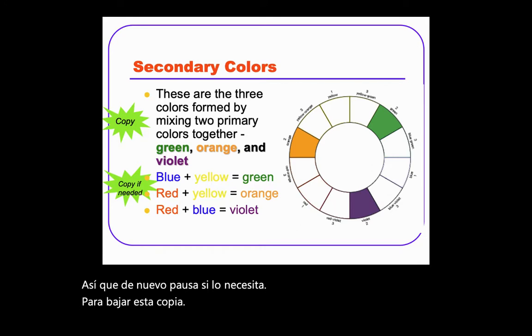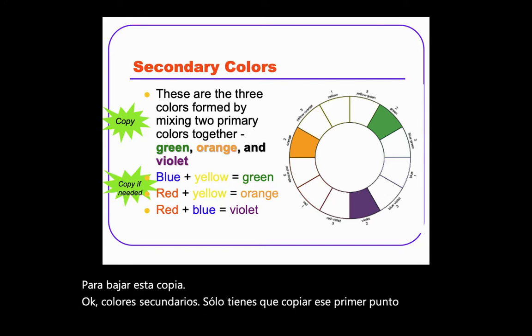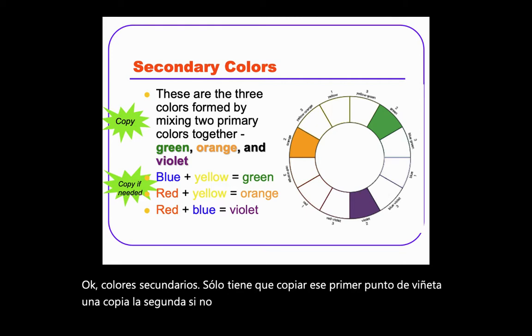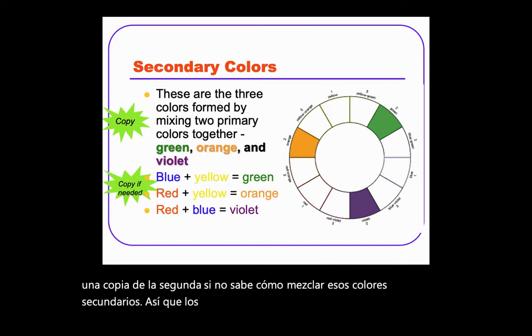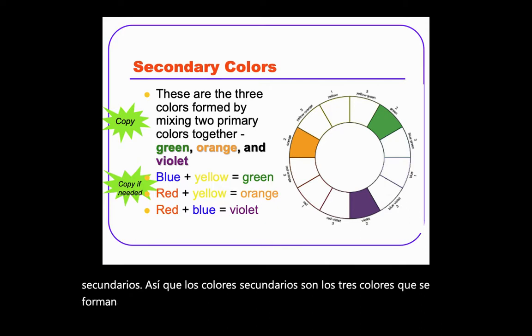Okay, secondary colors, you only need to copy that first bullet point, and copy the second one if you don't know how to mix those secondary colors. So secondary colors are the three colors that are formed by mixing two primary colors together. And those colors are green, orange, and violet.